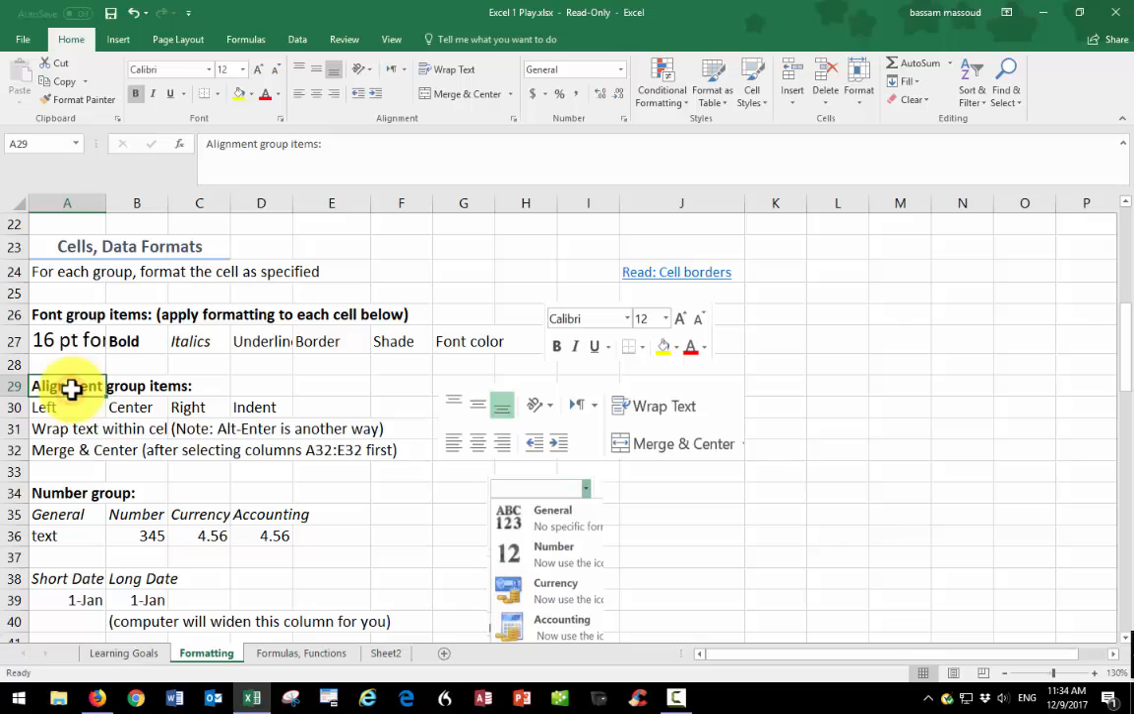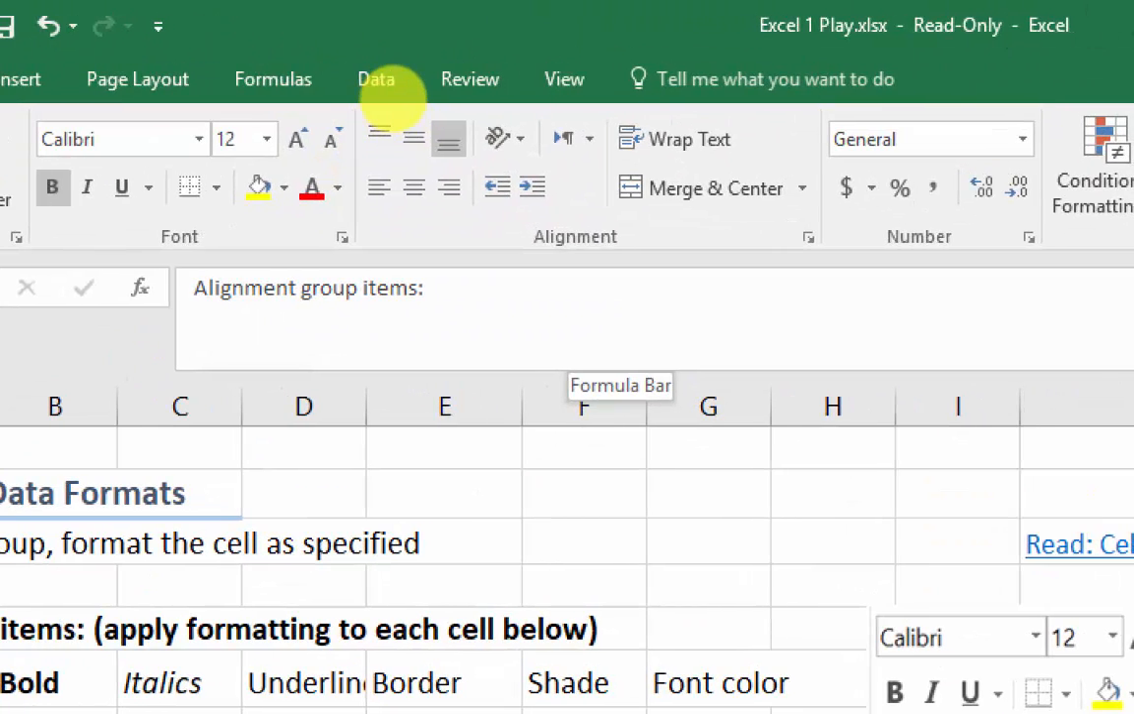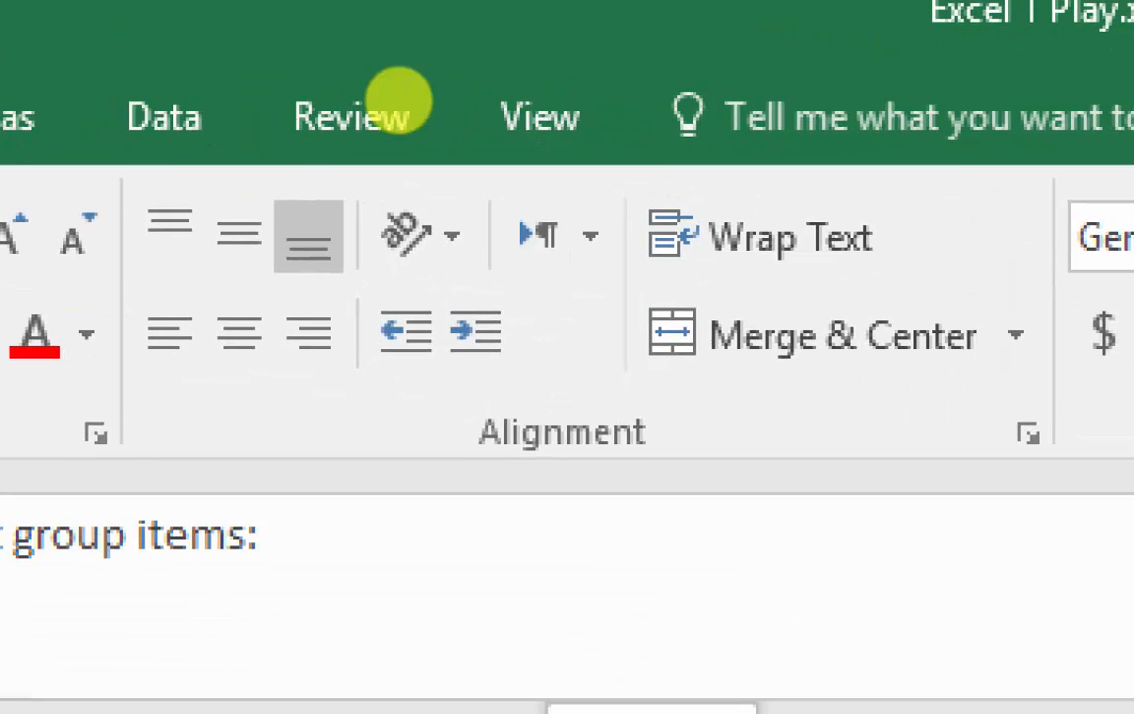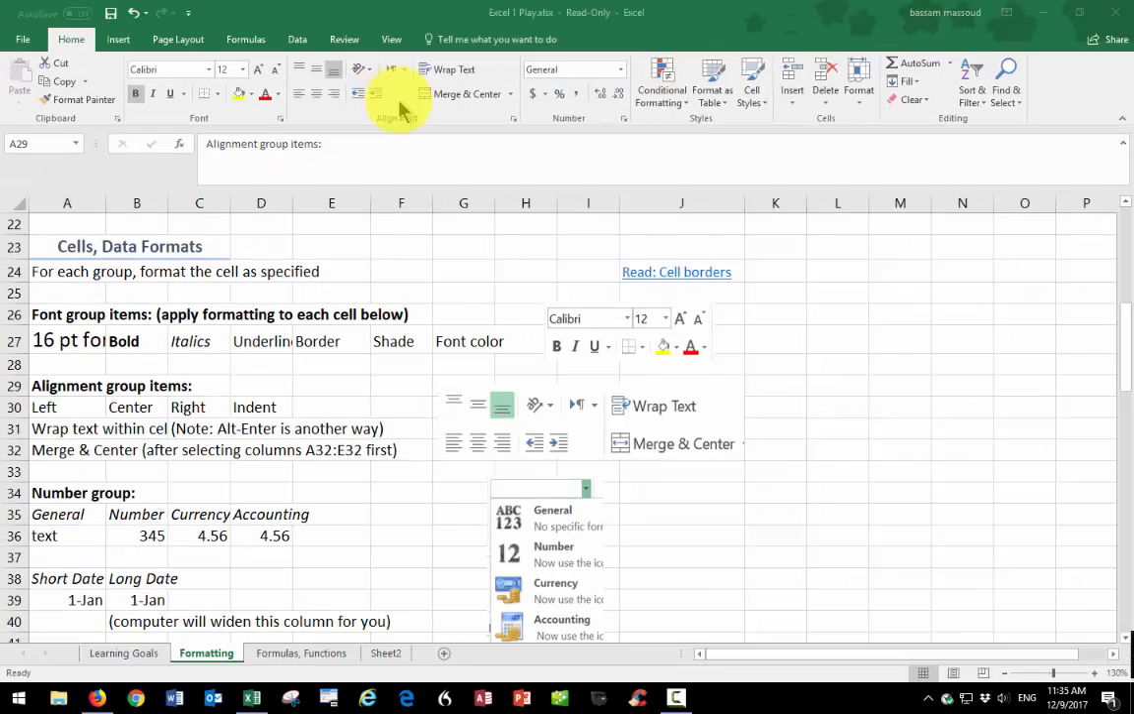Okay, now we're on the alignment group. This is the alignment group. It has 2 rows worth, and we didn't do all of the first row, so I started you on the second row. So here's left alignment, and here is centered. You won't be able to tell too much because the cells aren't very big. Here's right alignment. And oops, indent. That's new.